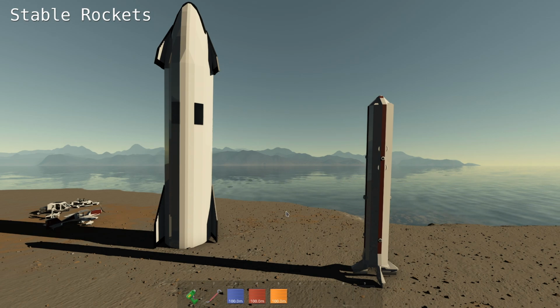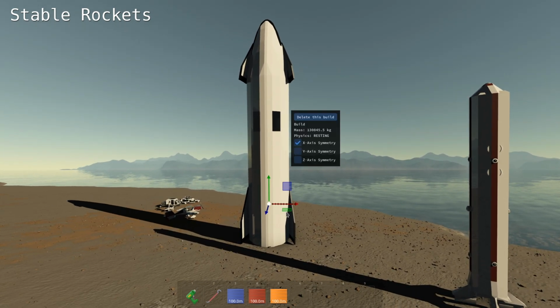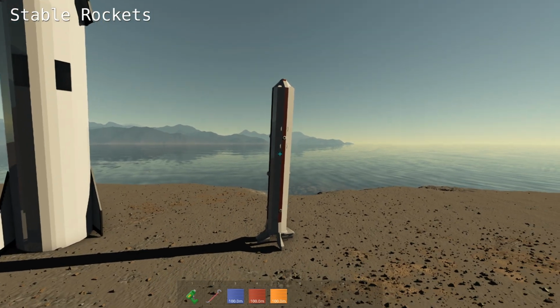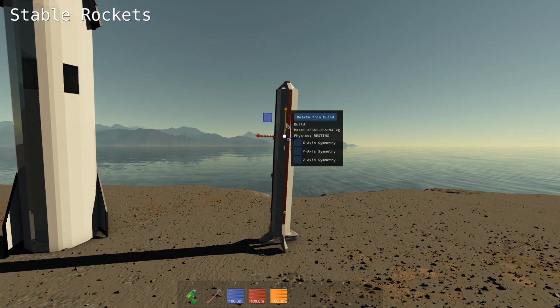For rockets to be more stable, it's best to put the center of mass on top of the center of drag. In this example here, the center of mass is too low because the fuel tanks are low. In this example, the center of mass is higher than the center of drag. This will make for a very stable rocket.